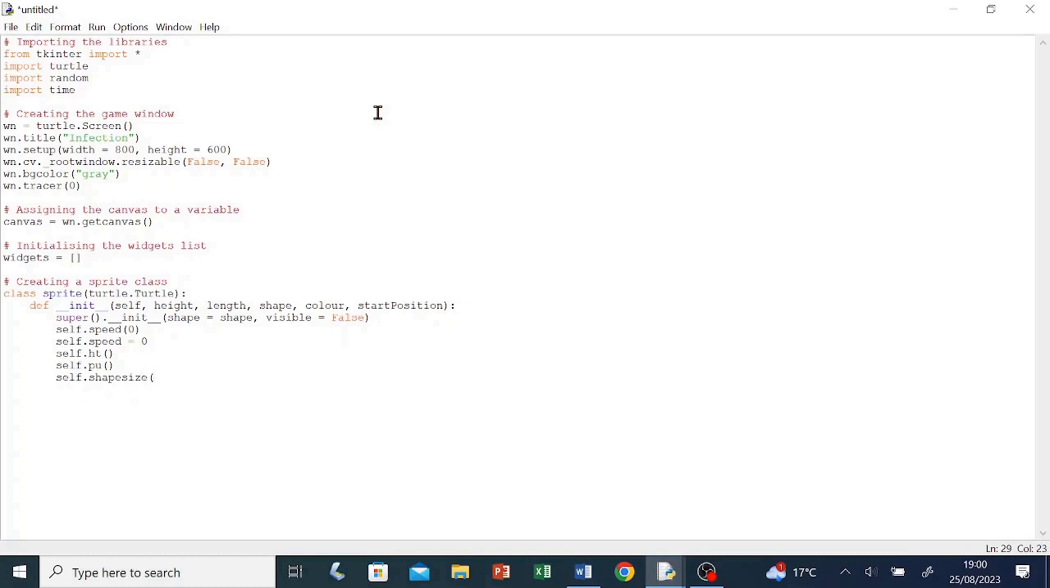Open brackets, stretch_width = height, stretch_len = length, outline = None, close brackets, enter.